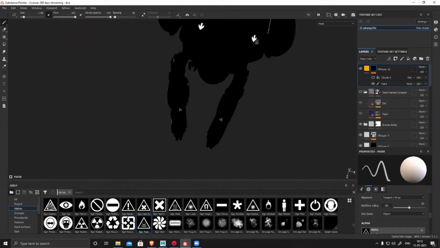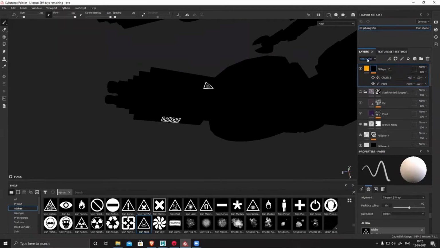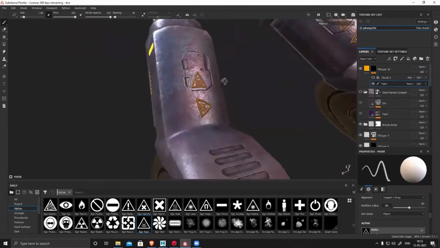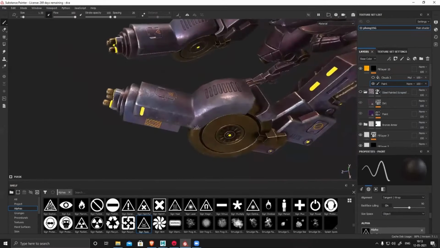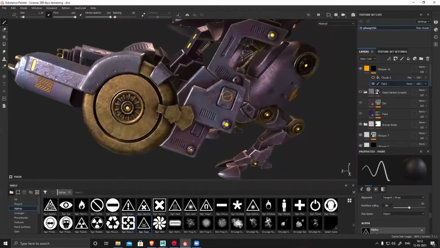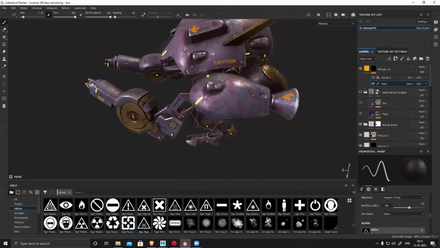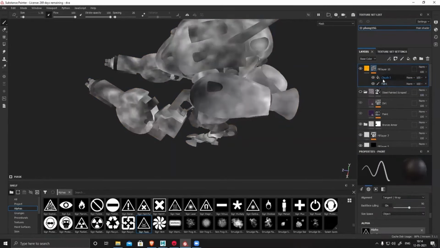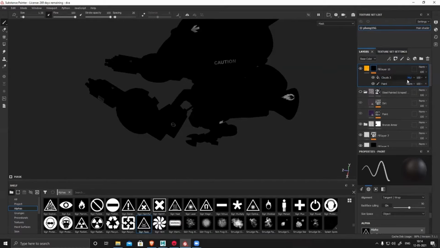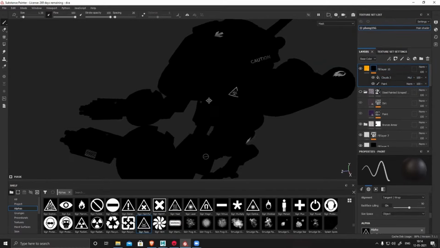So here you can see the mask, it's a super clean solid white mask. You can see I changed the color from white to yellow. Now I need to add some amount of dirt because it looks super clean. So I add a fill layer and I add a cloud and multiply it. So it will create some variation on the surface.